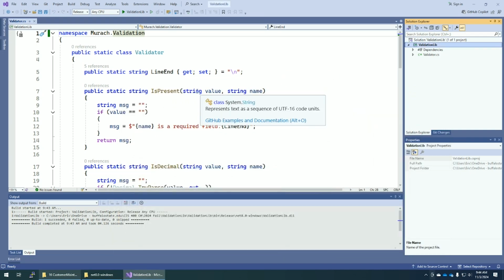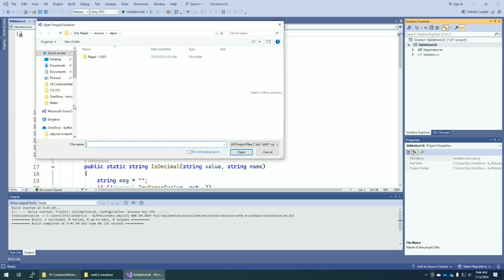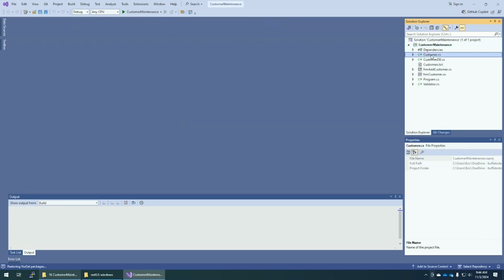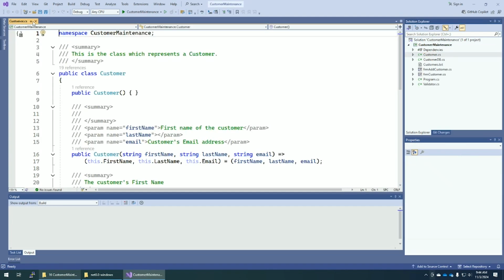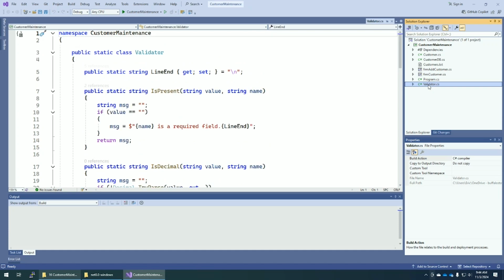Okay, that was step 2, and then step 3 is go back to, so open up that chapter 16 customer maintenance solution that you were working on. Remember, you added XML documentation. So I went back to that, and we're going to take validator.cs, and instead of having this file in all of our different projects, I'm going to delete this file.